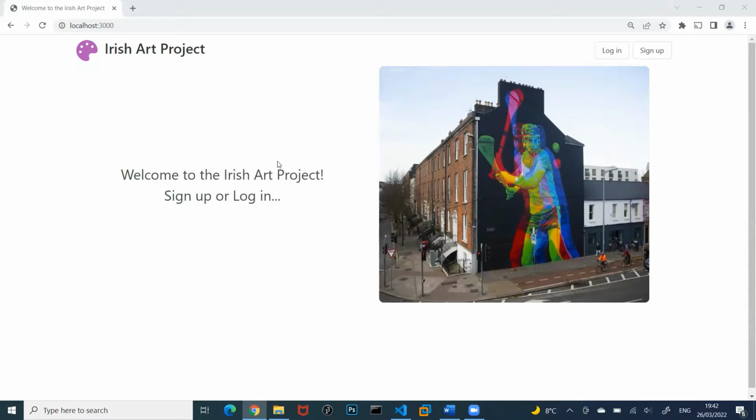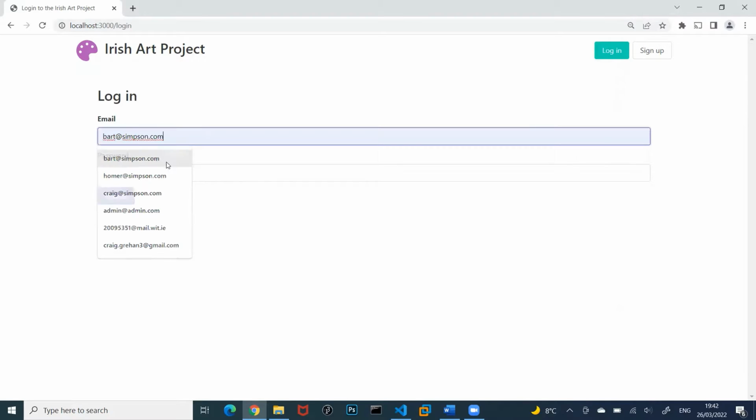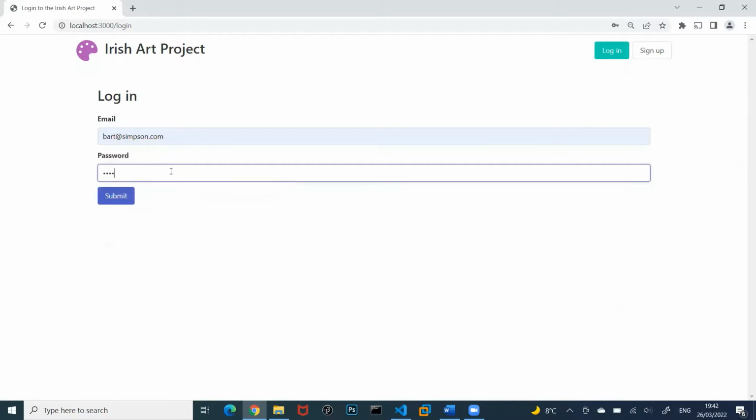So this is the initial screen here. I've loaded it up with a bit of seed data. I've assigned most of it actually to Bart. So if I just log in here, I can show you some of the functionality.